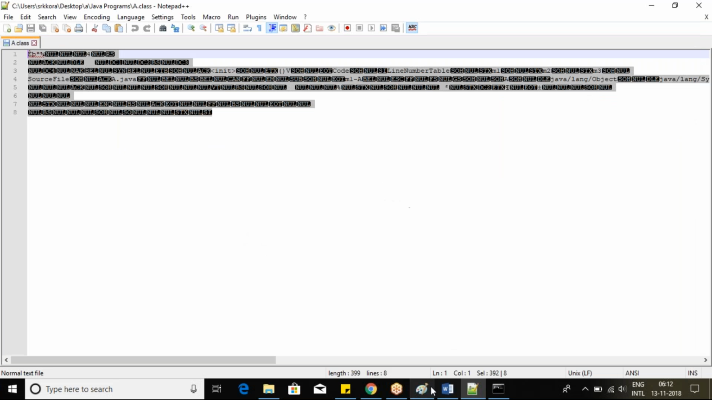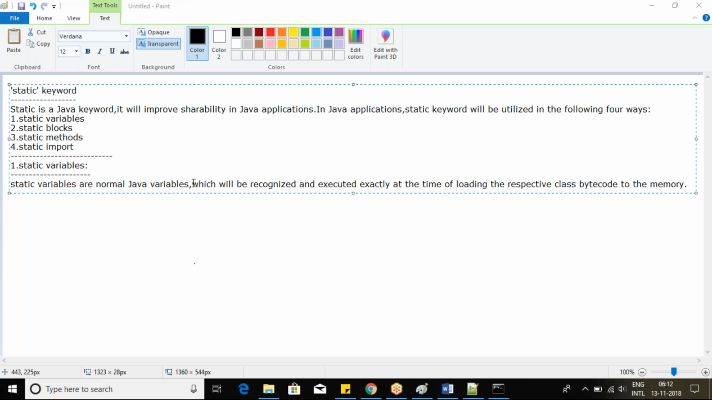If you observe here, static variables will be recognized and executed exactly at the time of loading the respective class bytecode to the memory. Whenever the a.class file is loaded into the memory, at the same time these static variables will be recognized and executed. Okay, this is the first point.